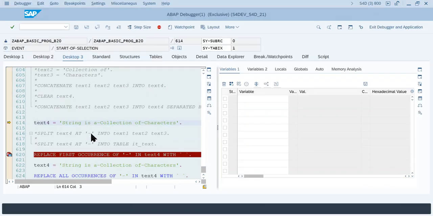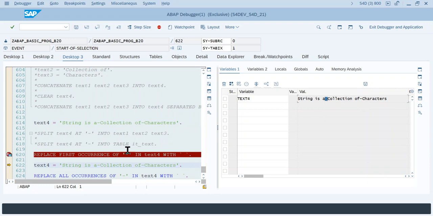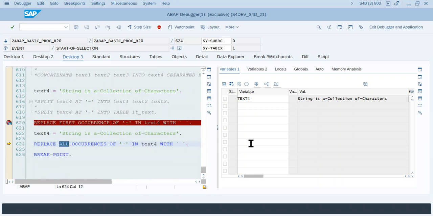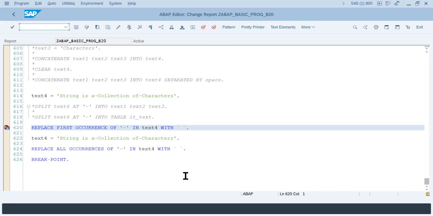So now you see there are two hyphens actually, one hyphen here and the other hyphen here. The first occurrence will only replace the first one, this one, right? So again I'm storing the same value and executing all occurrences. All occurrences will replace all the occurrences of hyphen. You see, all the hyphens have been replaced with the space. This is the use of the replace keyword. Are we clear? Understood or not?